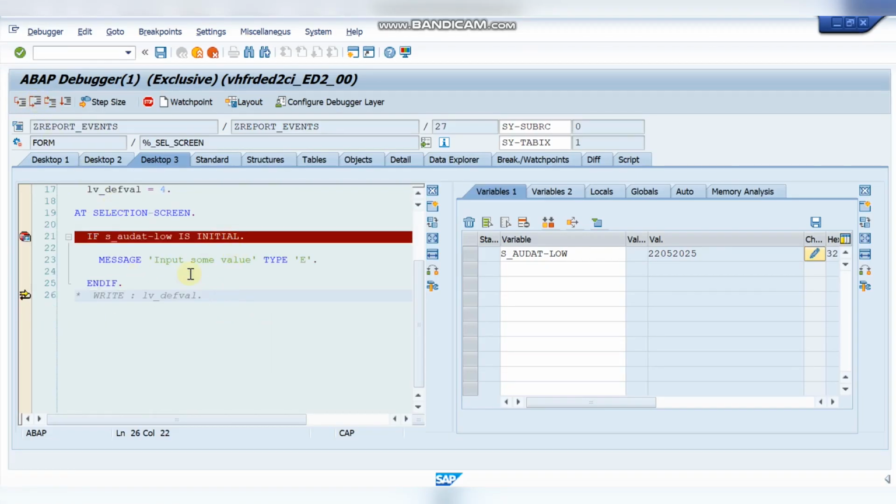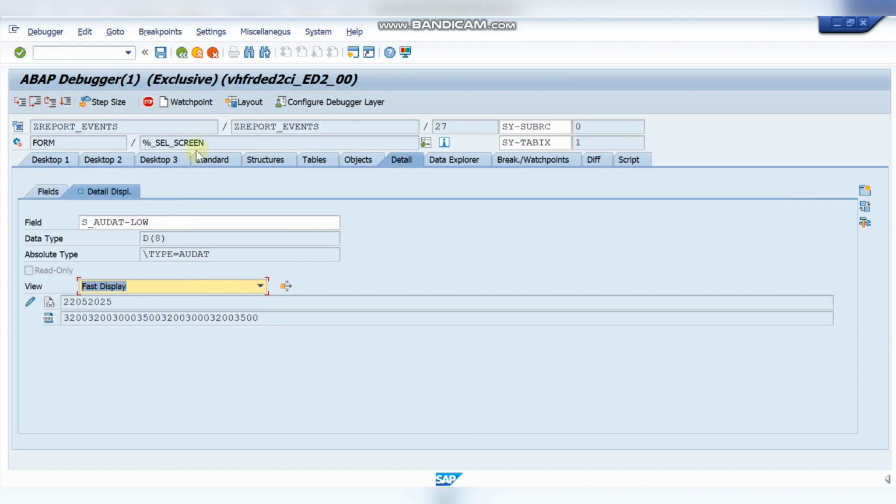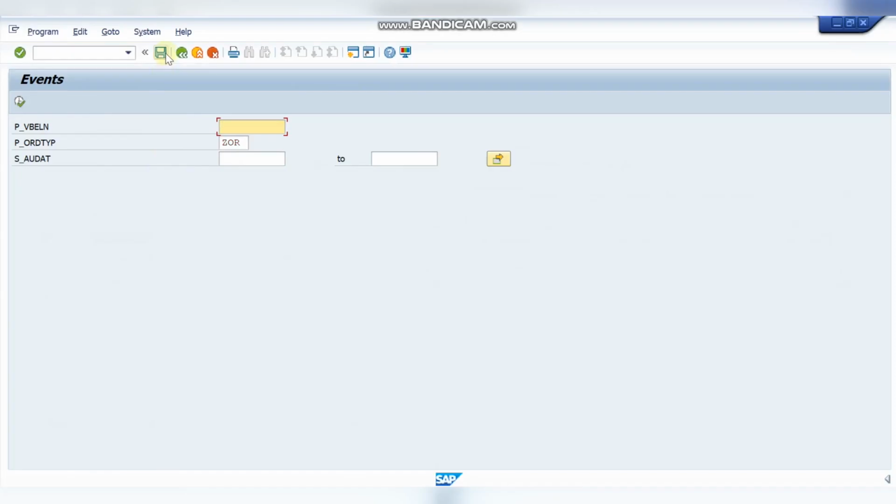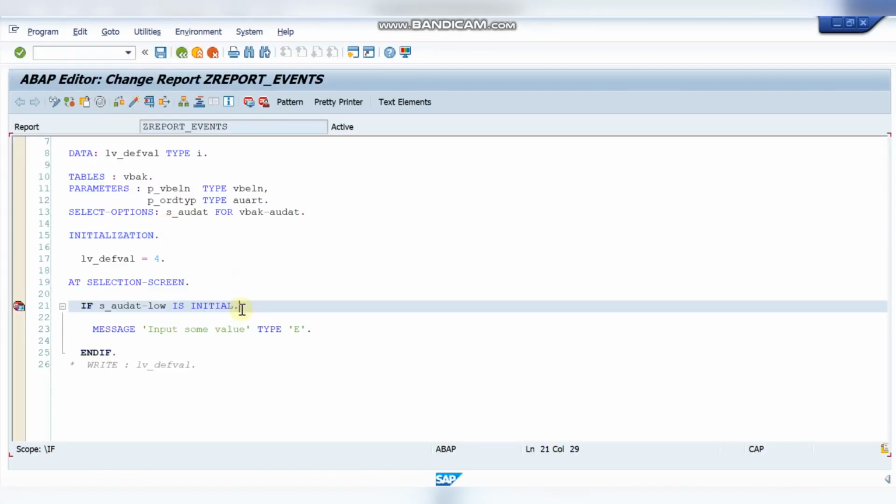So it is coming to the next statement and it is going to the other statements. High value is initial. You have not entered anything for high, only low you have entered. You can alter the data in the debugging, but it is not the good way. But if you want to do some analysis or something like experimental or practical things, you can do. So this is how the selection screen event will behave.